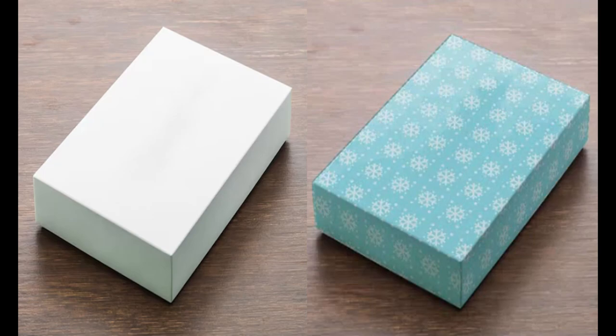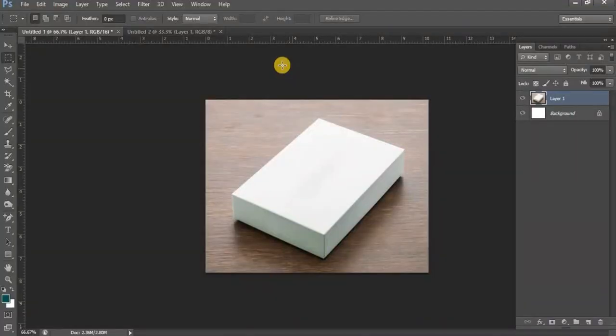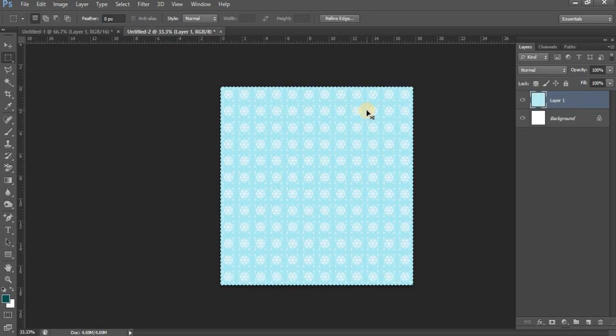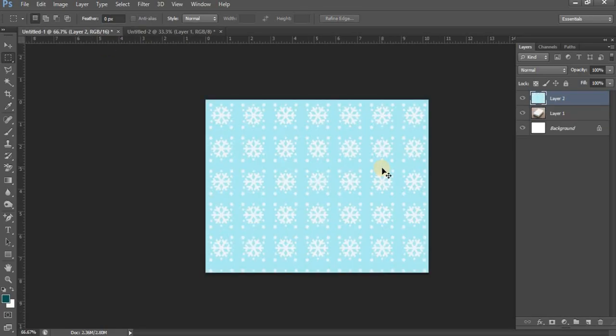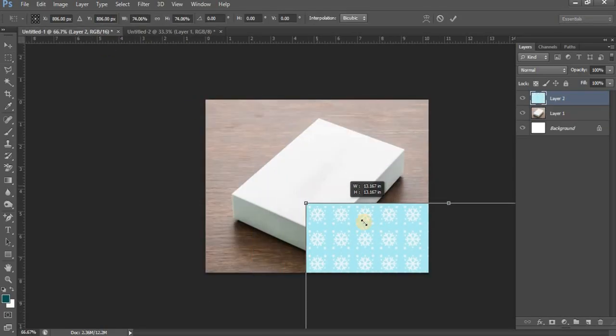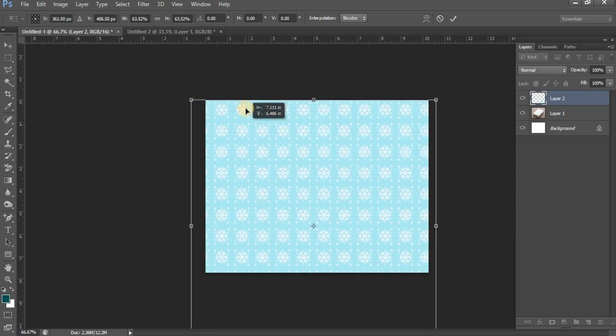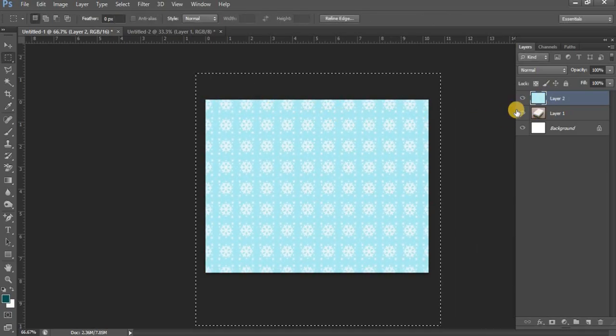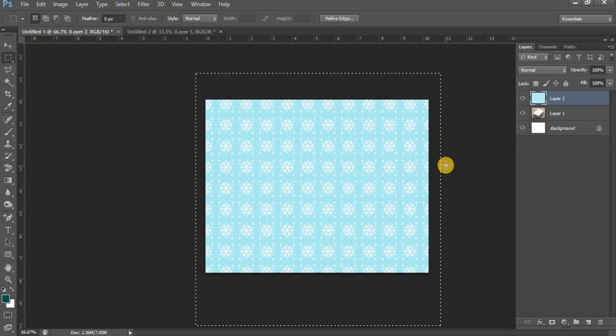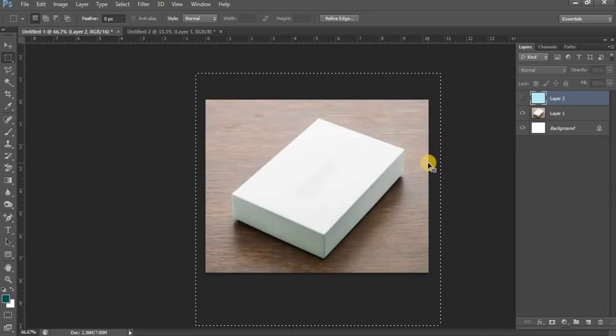How to place any image onto a box in Photoshop. First, we will input the second image and resize it. Then, we will select the image, copy it, and press Ctrl+D to deselect.